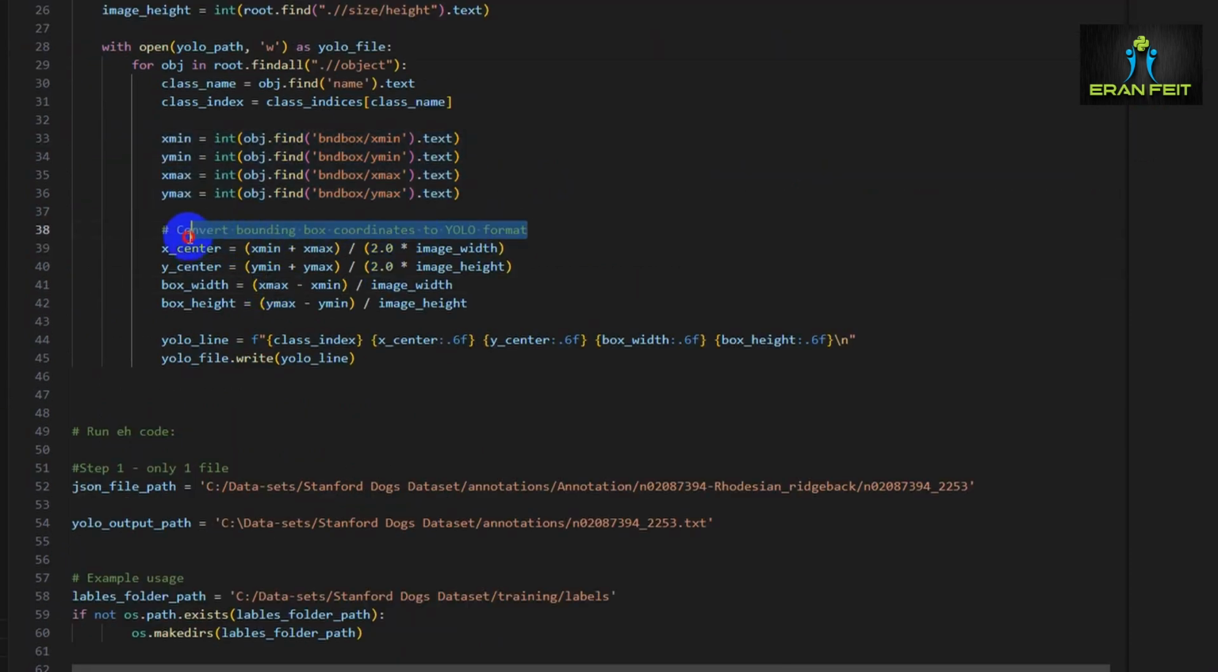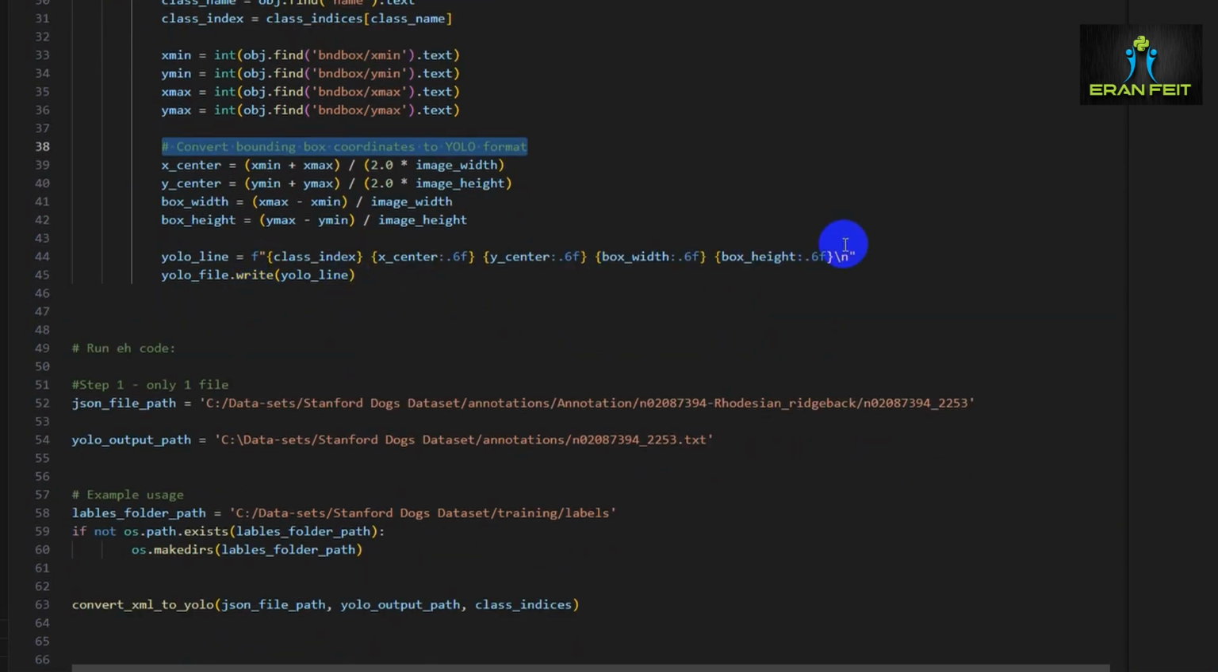Now we convert these box coordinates to a YOLO format. This involves normalizing the coordinates to the image width and height and calculating the center of the box. Then we create a line in a YOLO format with the class index and normalized bounding box coordinates and write it to the YOLO file.